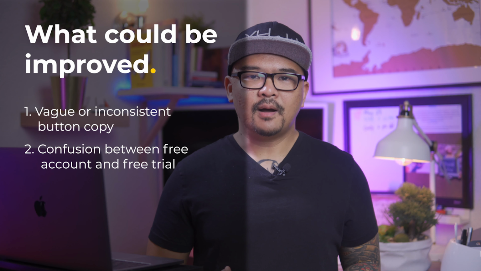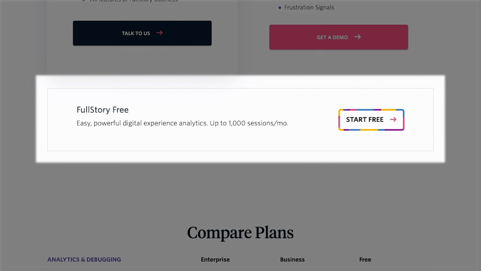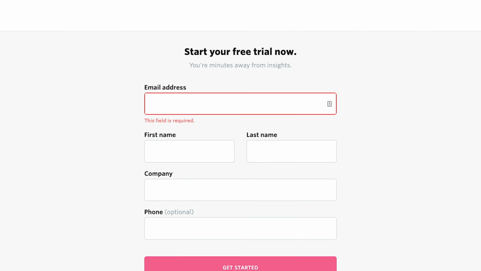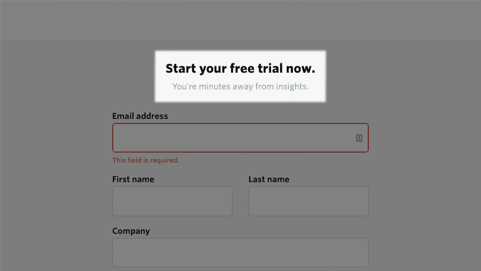Second, talking about button copy, when I signed up for a free account, I clicked on start free. Then in the onboarding flow, it became start free trial. I was confused. Did I sign up for a free account, which I thought it was, or did I sign up for a free trial? This confusion might have been caused by FullStory's recent shift towards enterprise customers, but it can be cleared up quickly with a few wording changes on the pricing page.